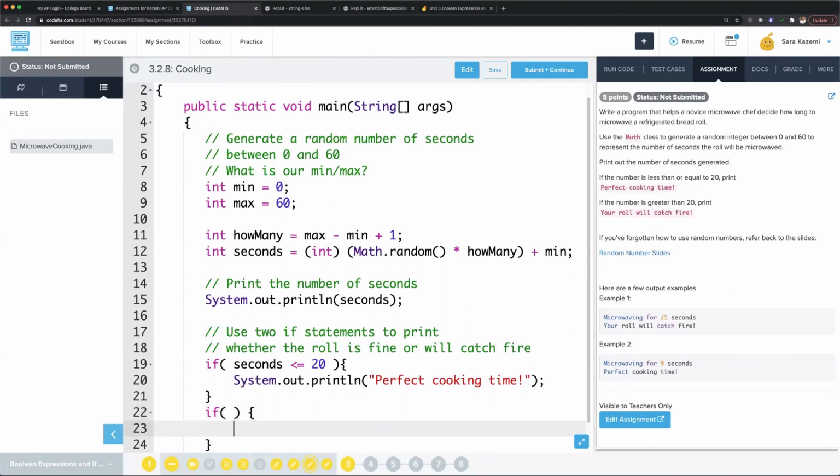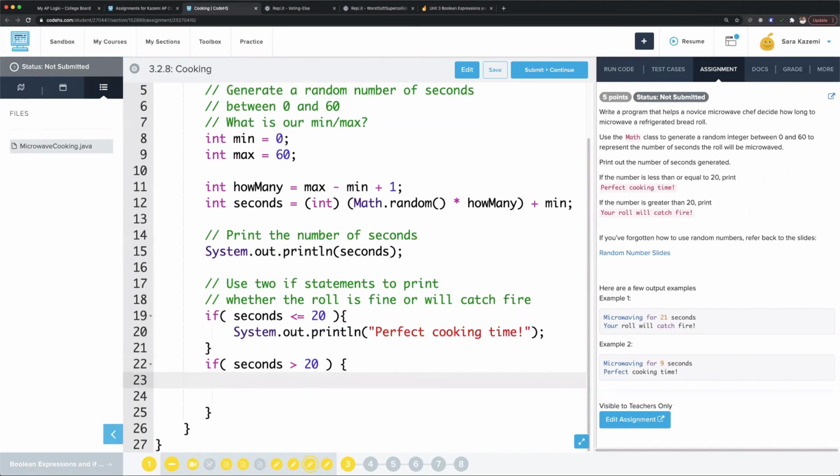So how would I write the condition that the cook time is greater than 20? How would I write that in Java code? Yes, perfect. So seconds is greater than 20. Basically it's going to check to see if this random number is greater than 20, and if it is, we want to print out that very urgent message. So we're going to put a print statement that says your roll will catch fire.